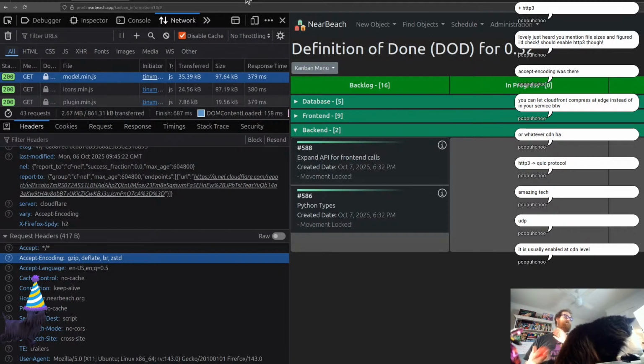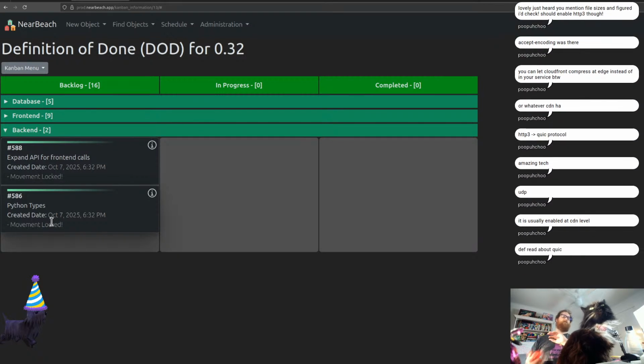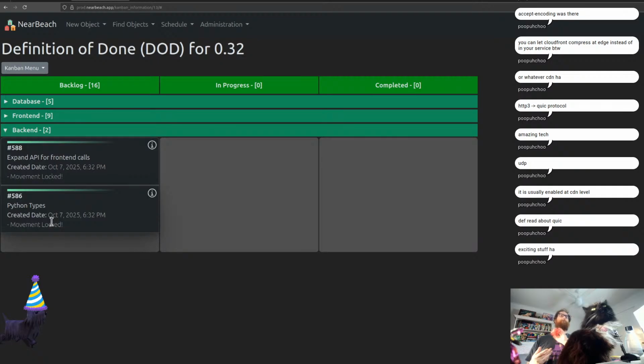All right. Going back into here and implementing Python types too. So once again, the types are there just for the developers, so they know what to expect from payloads or what data they're going to set up and so forth like that. Definitely read about exciting stuff.